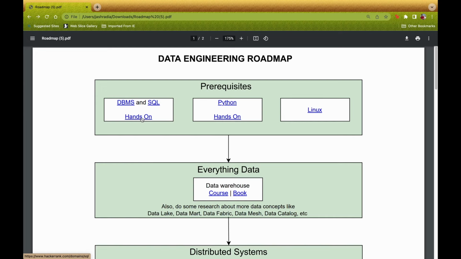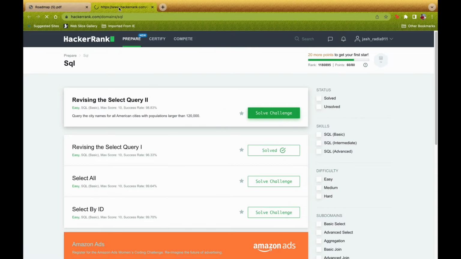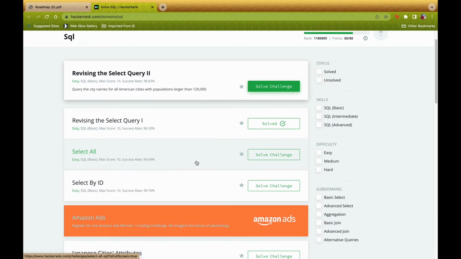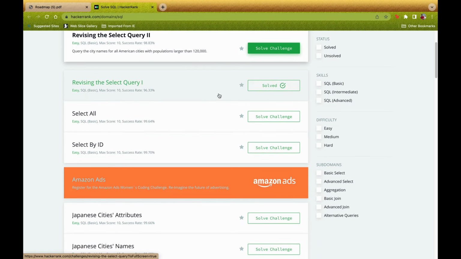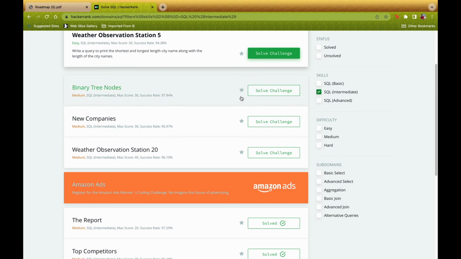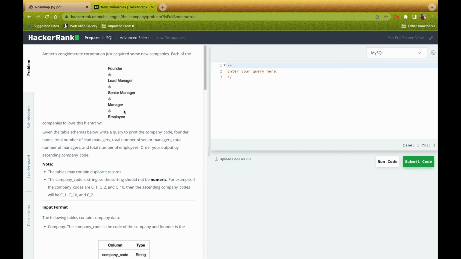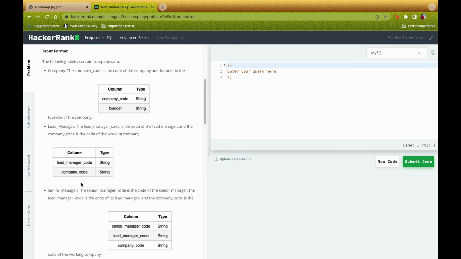So when you click on it, you'll be redirected to this page, and we have different ways we can filter out. For example, if you want to look at intermediate skills, you can do it, and you can just click on solve challenge. You'll be able to see the question, the example output, and you'll be able to write your SQL query.